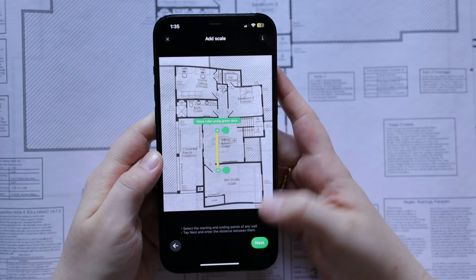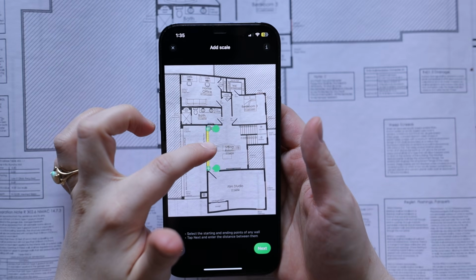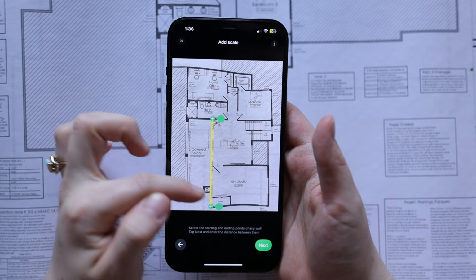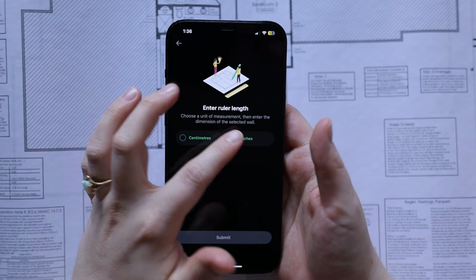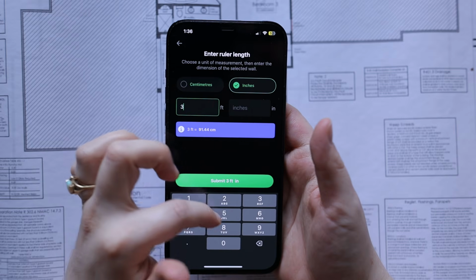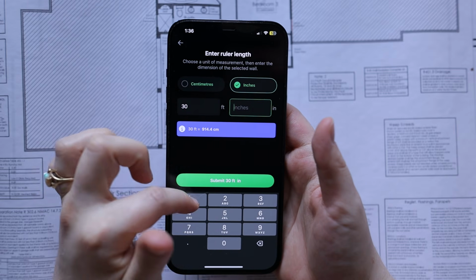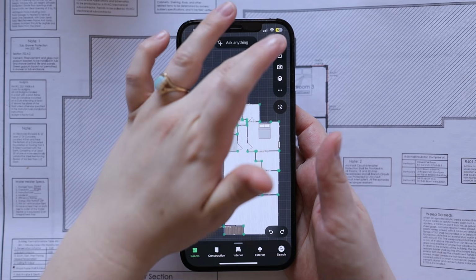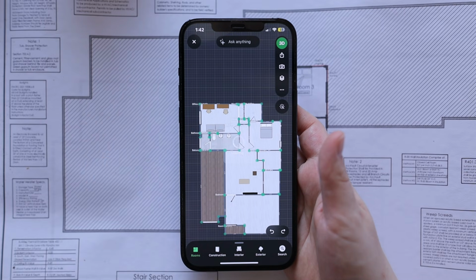Before submitting, you'll be asked to enter at least one real measurement, something like the length of a wall or a doorway. This is how the system figures out the scale of the space, so it's worth being very accurate here. You can also choose whether you're working in meters or feet, whichever you prefer. Once everything is submitted, the plan processes in the background and syncs automatically to your account.